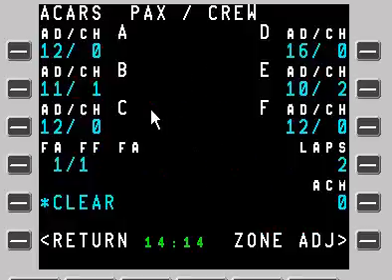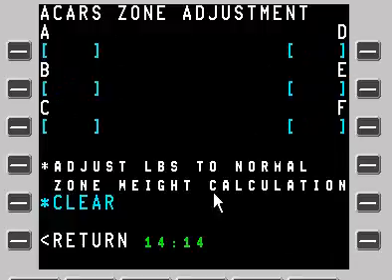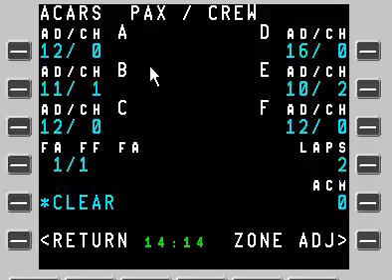One other thing quickly on the pax and crew: if, for example, you need to adjust the zones, either positive or negative, you can add or take away pounds from each individual zone here. So if I wanted to take away 25 pounds from zone B, I would enter it like that, and that will take 25 pounds off the regular calculation of 11 adults and 1 child in zone B. And you can also add pounds the same way.